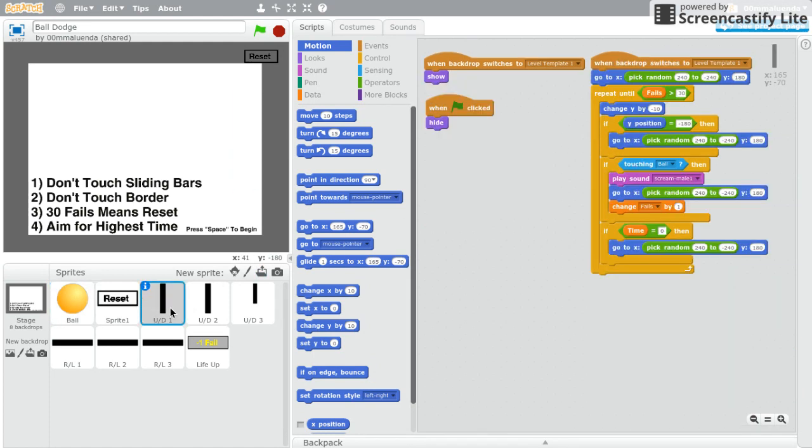Next, we have the black bars. Pretty much all 6 of these have the same code, but there's just a variation as to when they come in. So over here, this is the difference between them all. You have this bar, you have that bar, and you have this bar. And basically, whenever the backdrop switches to a certain backdrop, it'll show the bar.